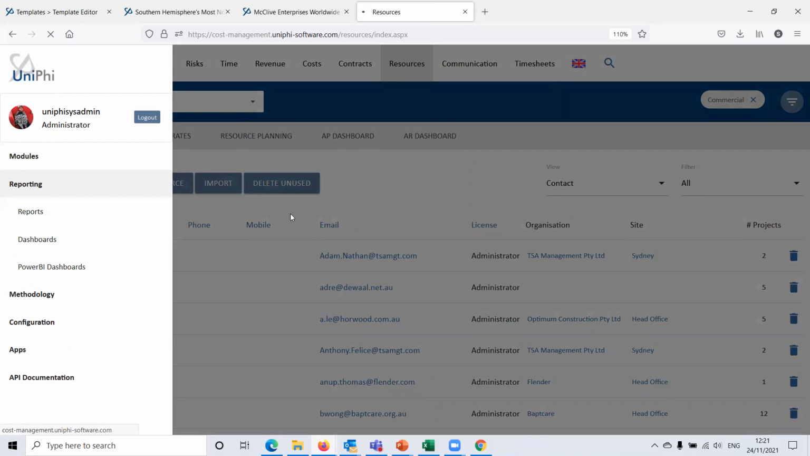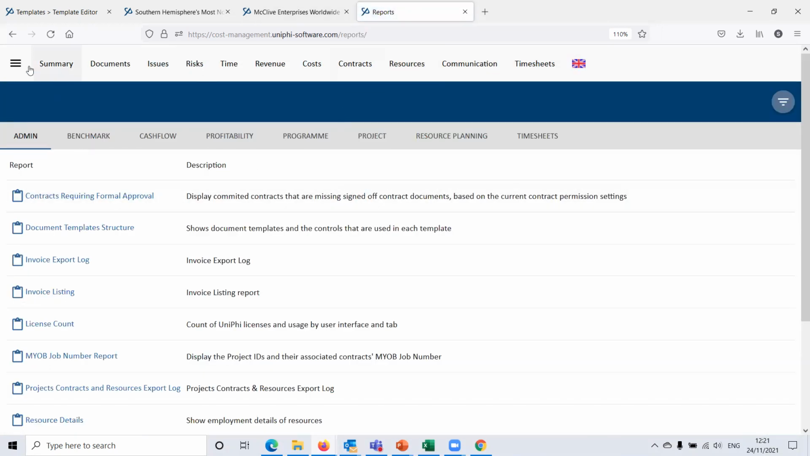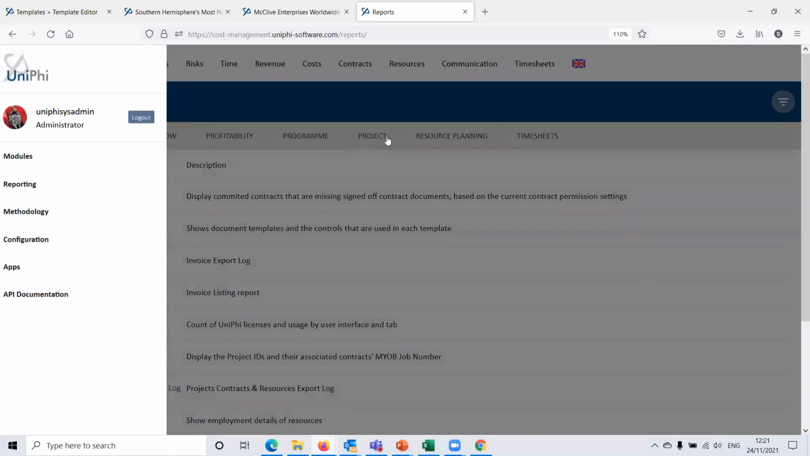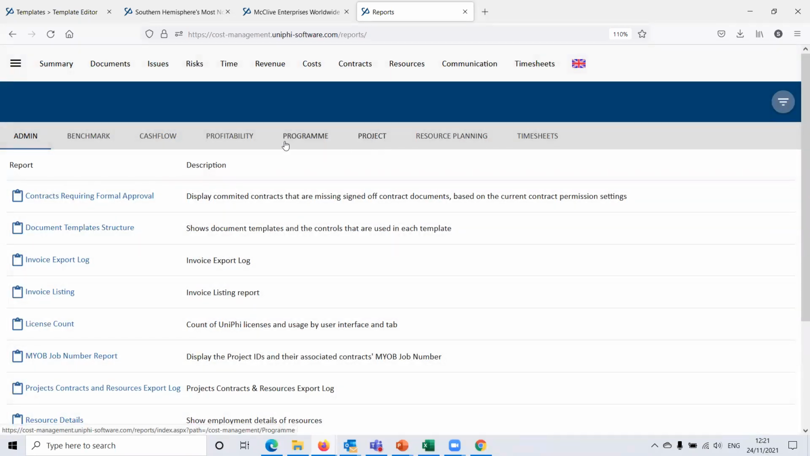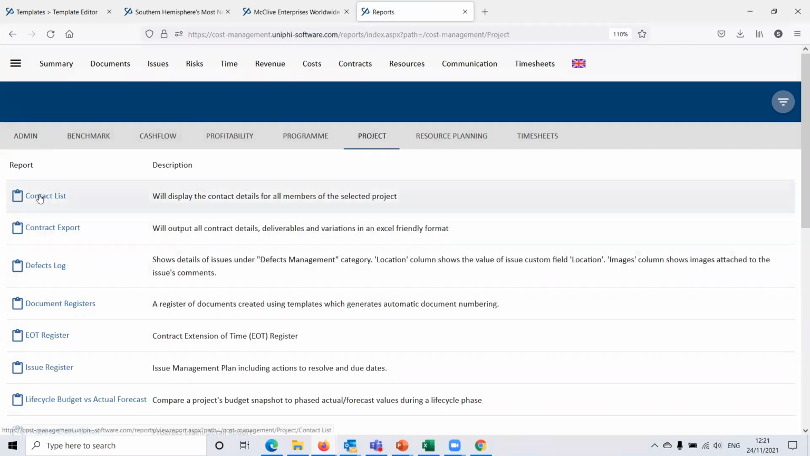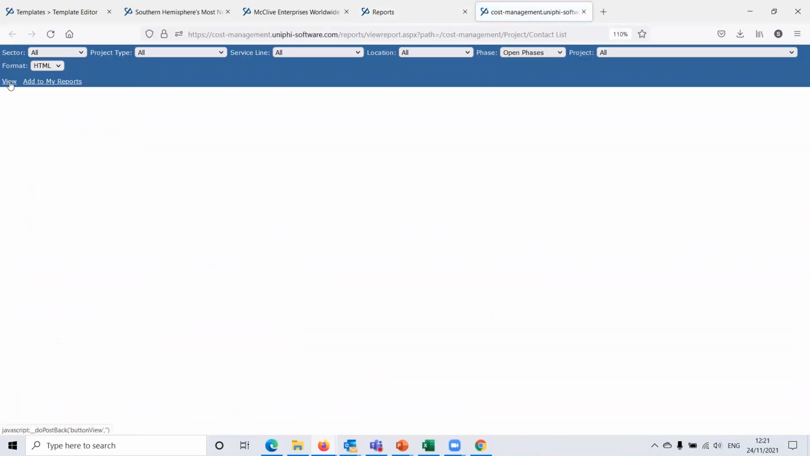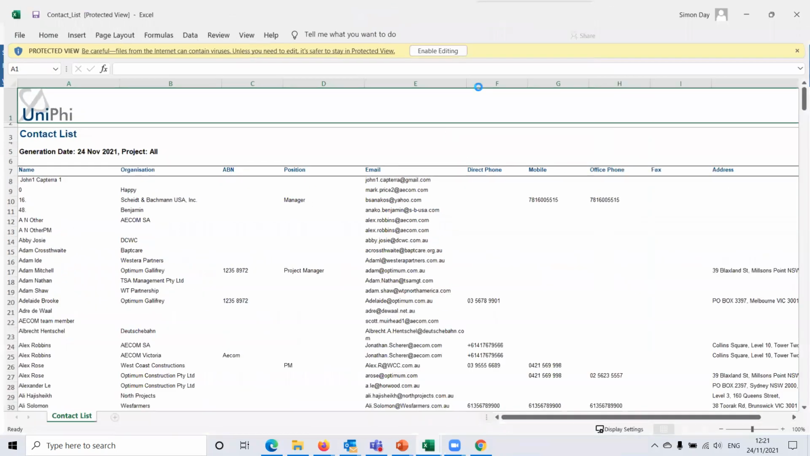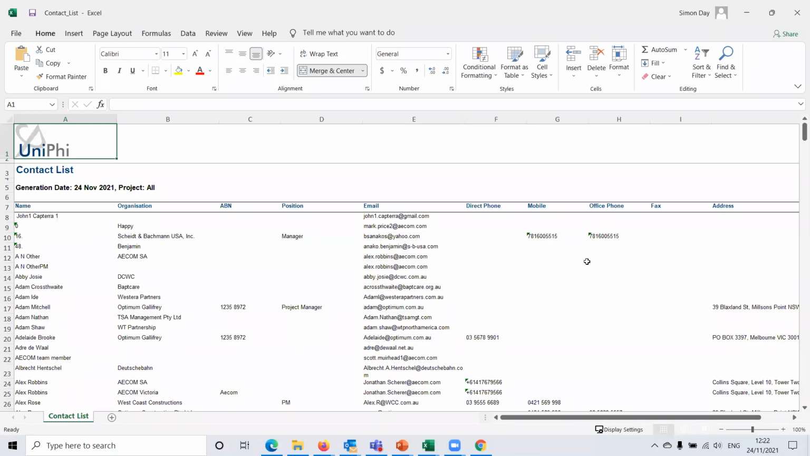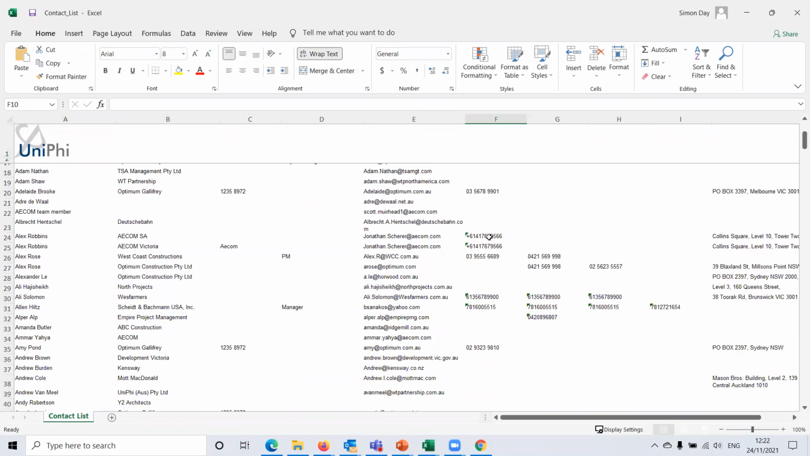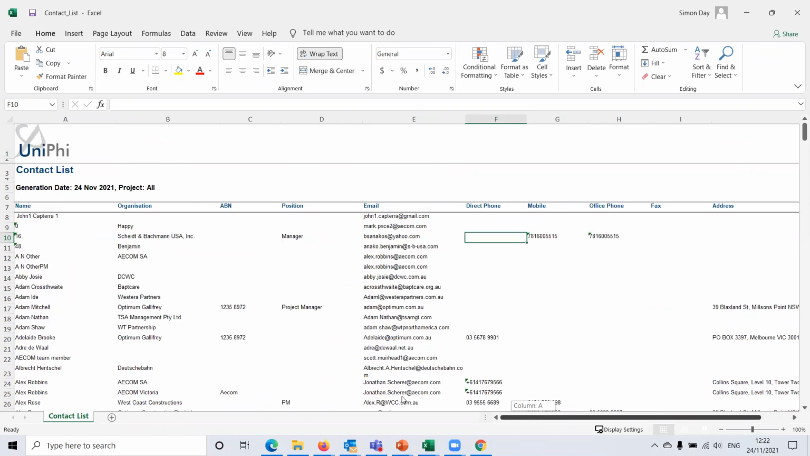So I've gone into the menu, gone to reports and reporting. I'm going to go to project reports and run the contact list. And I'm going to run this to Excel. This is going to give me a bunch of data, and we'll see what we've got here. Okay, so I've got a bunch of contact data in Excel, which is nice.